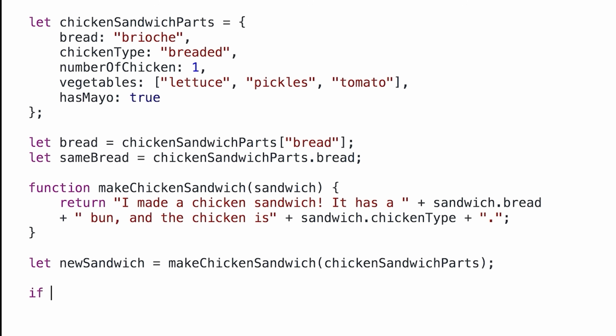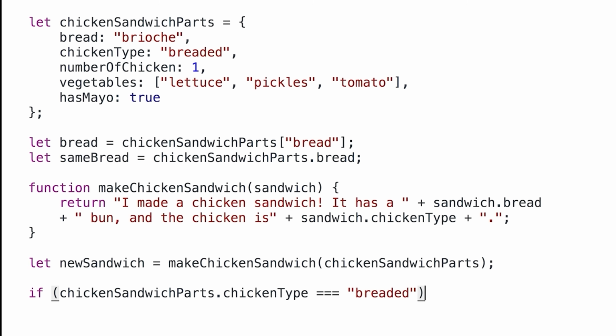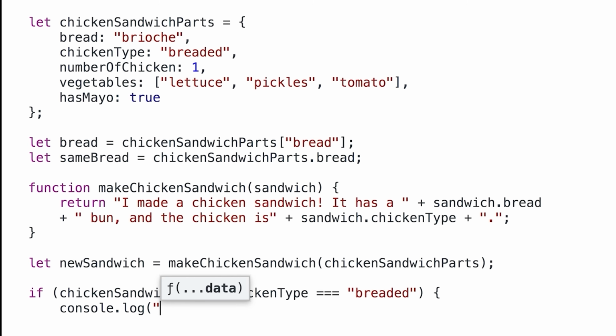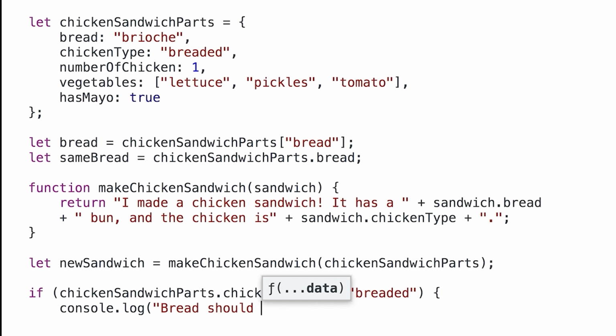We start with the word if, followed by parentheses. We then write code that will either equal true or false. To do so, we use our chicken sandwich parts object's chicken type key and compare it to the string breaded with 3 equal signs. Close out the parentheses and use a starting curly bracket to show that we're going to put information inside the if. Inside our if statement, we use console.log, a built-in JavaScript function that prints messages to the console. This is useful for checking values, understanding how our code runs, and debugging errors.